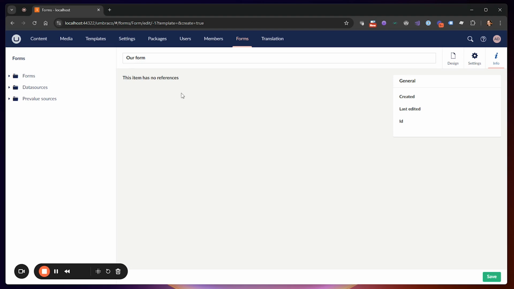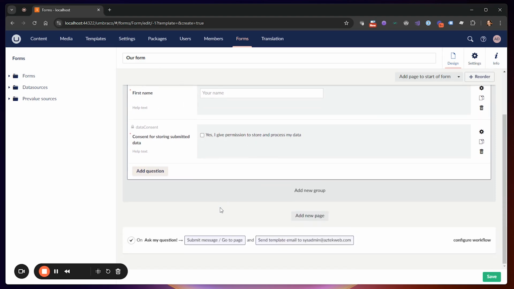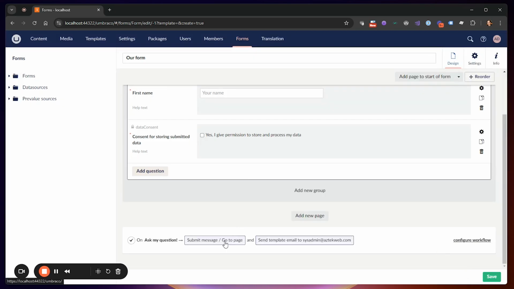After we have entered in all of our questions, the next thing to do would be to create a workflow. You can click on Configure Workflow down here. Currently, it shows on Submit what will happen. You get a submit message or it goes to a page and it also will send a notification email. You can edit these from here directly, or you can click on the buttons down here to edit these as well.